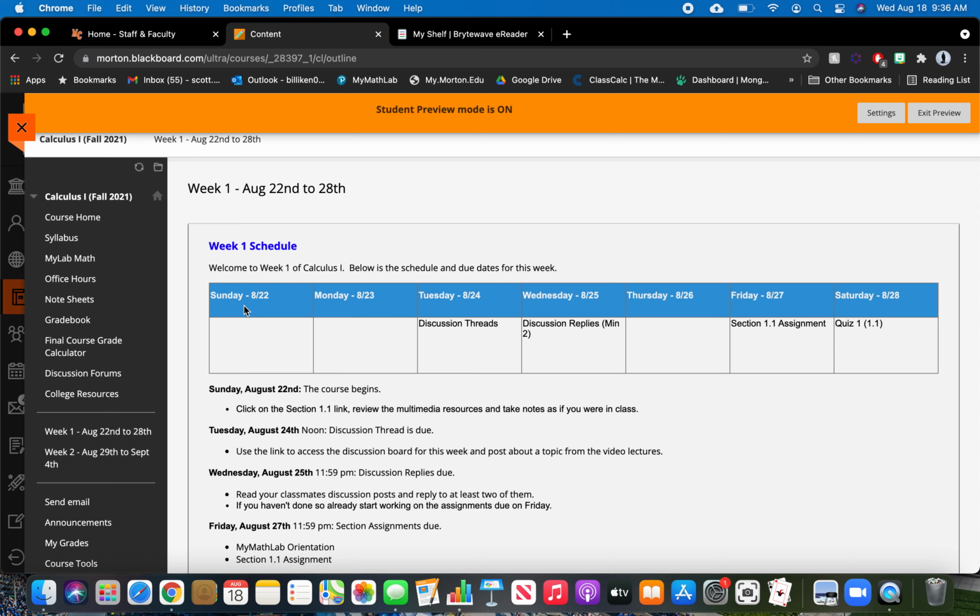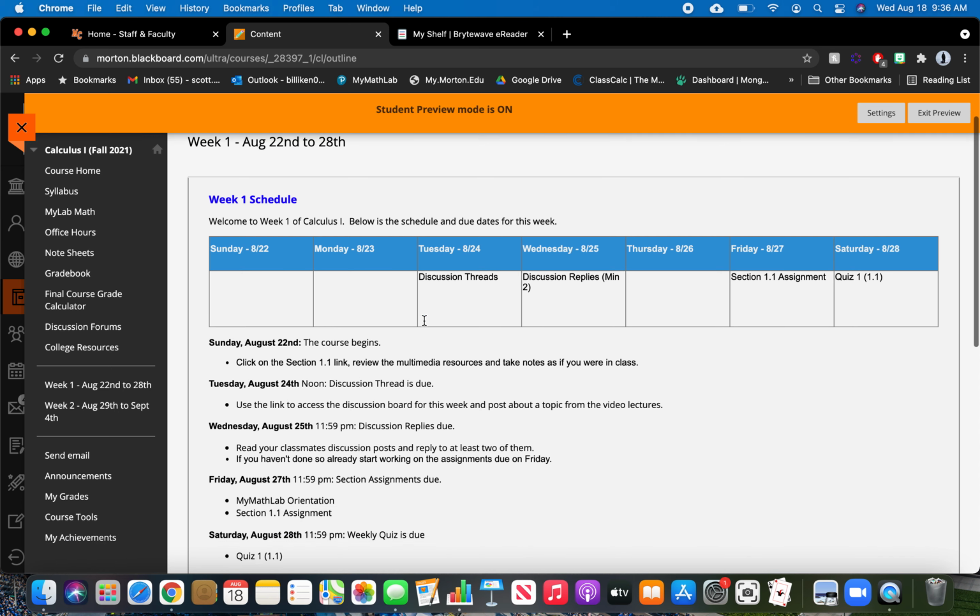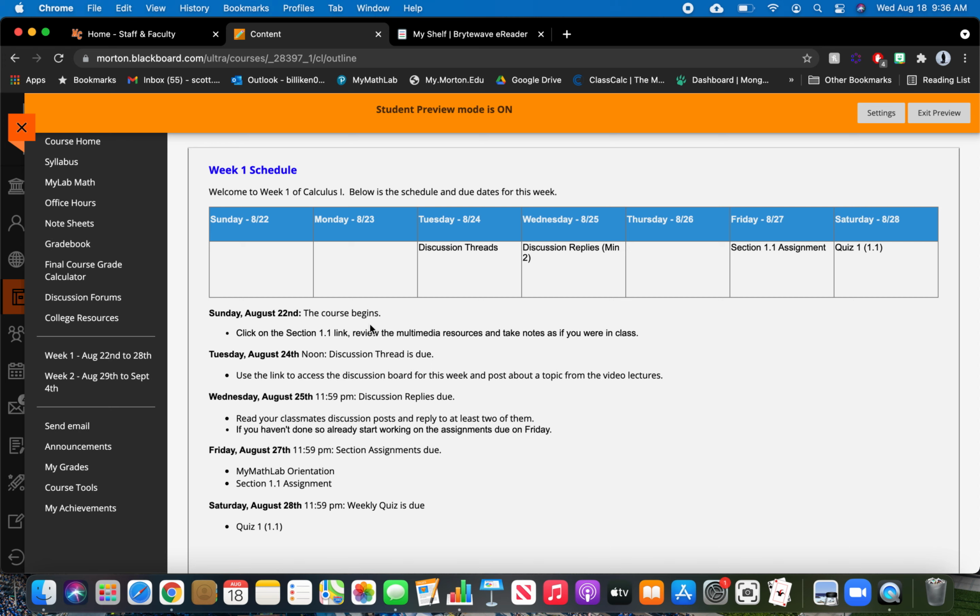You've got the weekly schedule summary up here at the top in this calendar view, and then below it, you've got the details. The weeks start on Sunday. When you do that, you're going to want to click on the section 1.1 link, which we'll look at here in a second. Review the resources, take notes as if you were in class, and then post a discussion thread by Tuesday at noon. We'll talk more about what that'll look like here in a second. Then you're going to want to reply to your classmates by Wednesday at midnight. Then by Friday night, your assignments for the week are due.